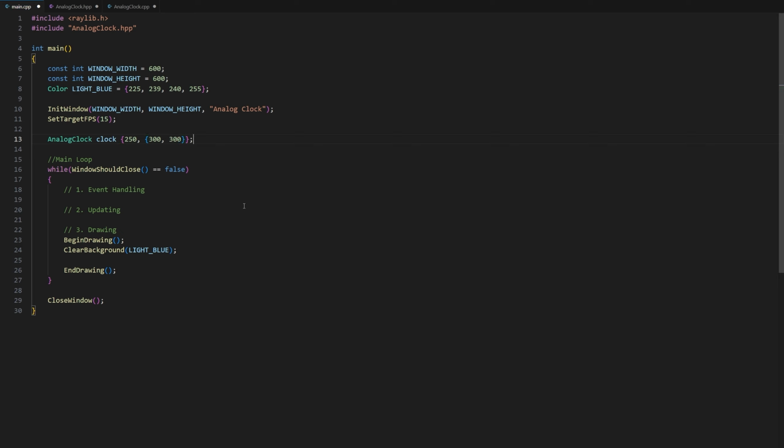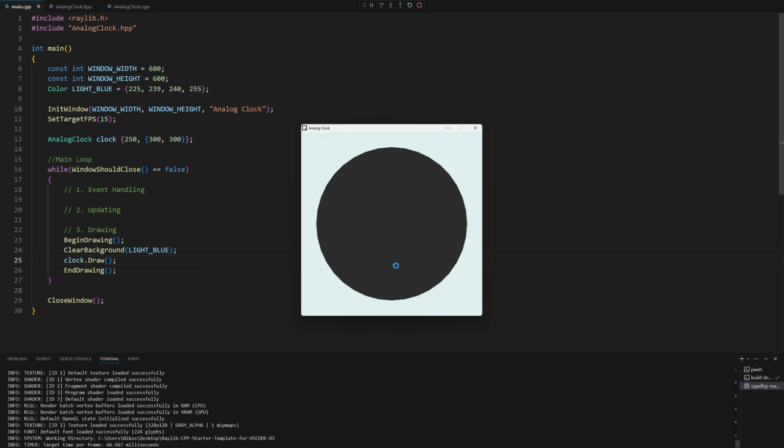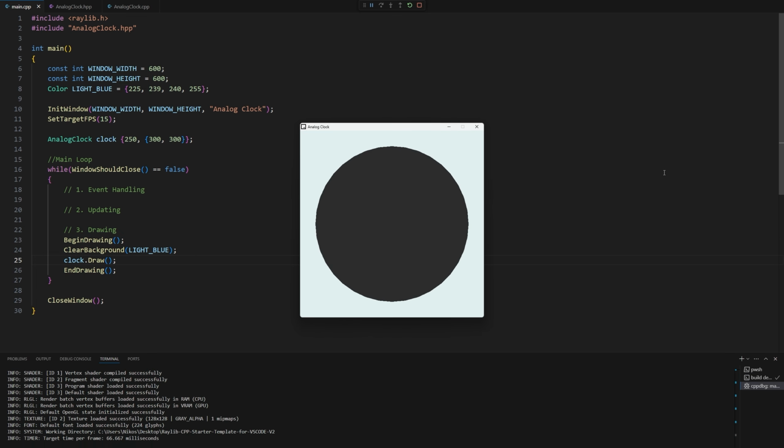Next, let's go to the main loop and call the draw method of the object. After we clear the screen, we call the draw method, clock.draw. Perfect. Let's run our code. As you can see, a dark gray circle has appeared. Next, we will layer smaller circles on top of it to create a visually appealing two-tone effect.